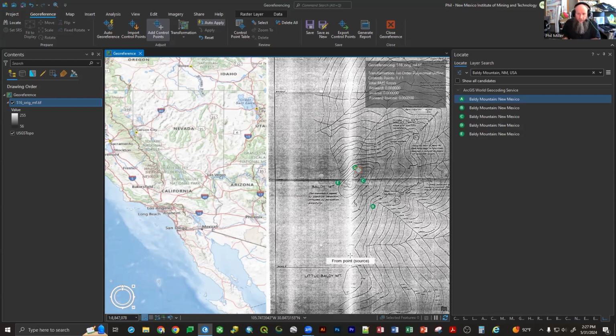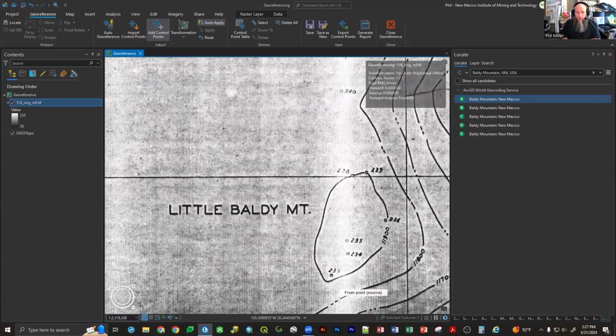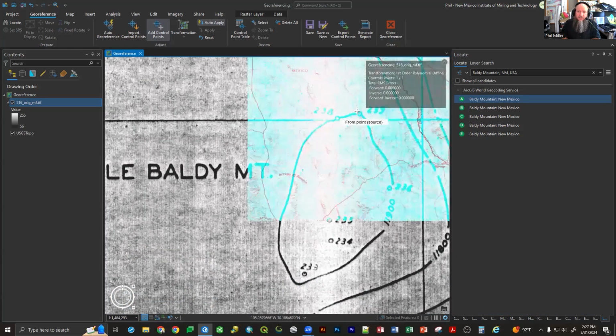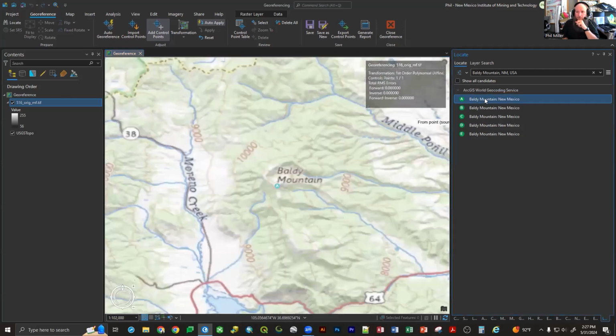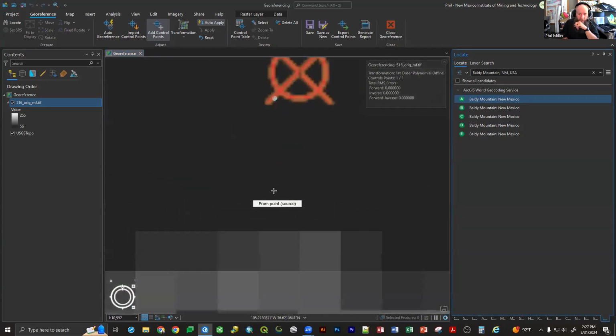So I'm going to go ahead then and go down to Little Baldy Mountain. And again, looking at this, this is a very distinct curve right here. I wonder if we could see that curve on Little Baldy Mountain. So I'm going to go ahead and click on Baldy Mountain, and I know my Little Baldy is right here. Uh-oh. We can't see through our image.